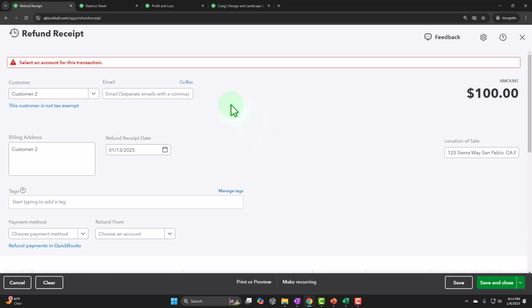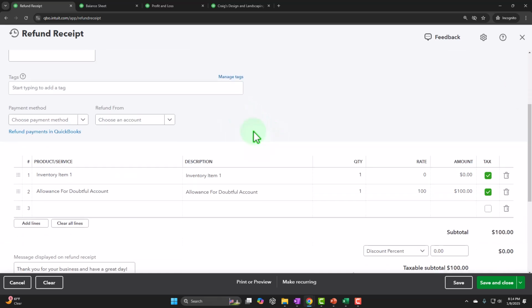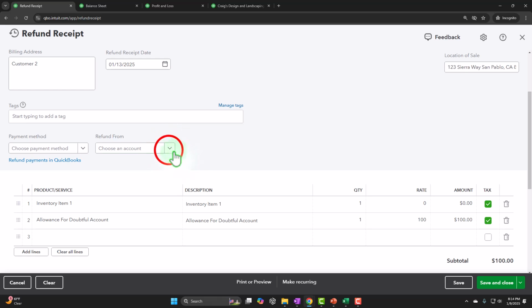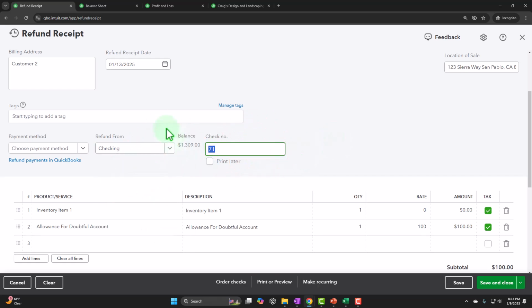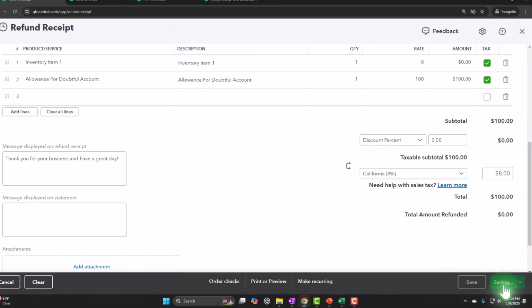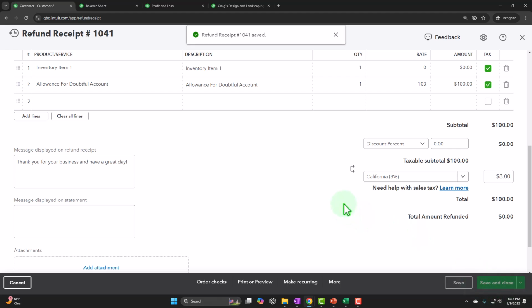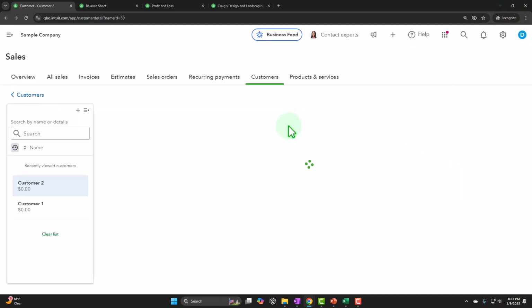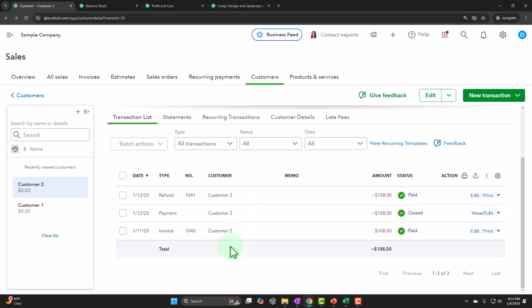And select the account for this transaction. I didn't select the account. Refund form, let's say it's checking, and I'm going to delete the number, imagining it's an electronic transfer. All right, let's try it again. Refund receipt saved. Okay, I thought I said save and close. You saved it, but you didn't close it.